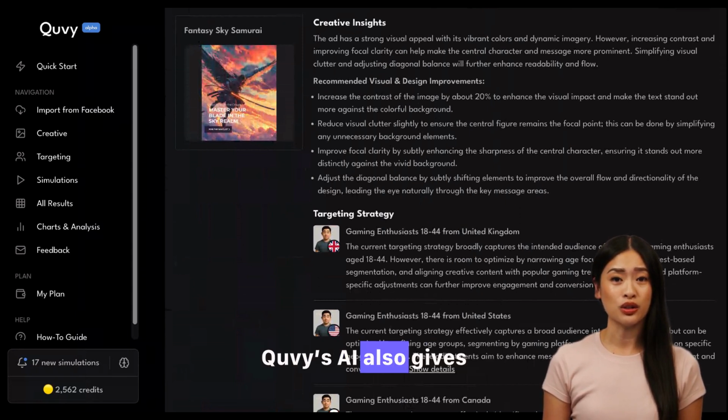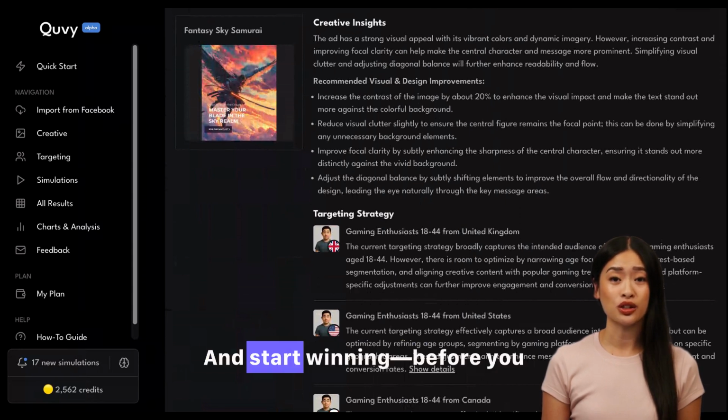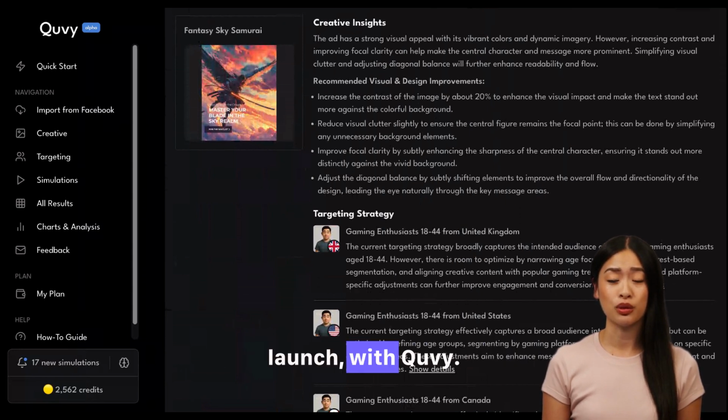Quvy's AI also gives you tips on how to improve your ad creatives, what to fix, and which version is most likely to perform best based on your targeting. That's it. Upload your creative, run a simulation, and start winning before you launch with Quvy.